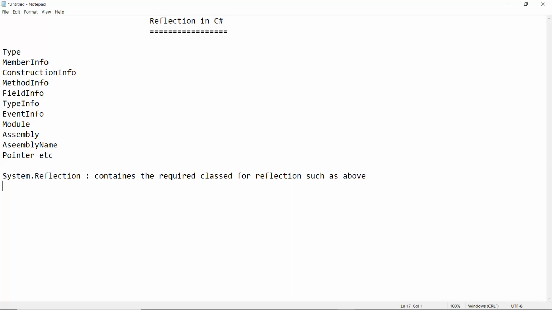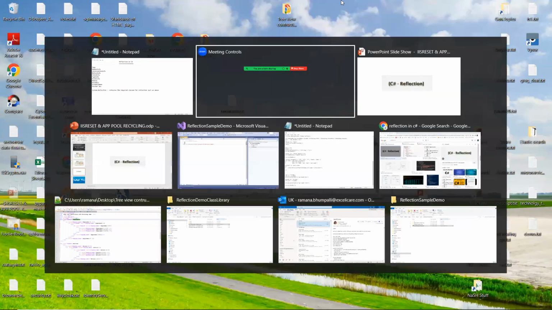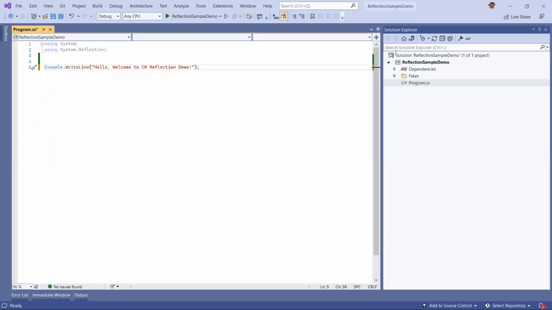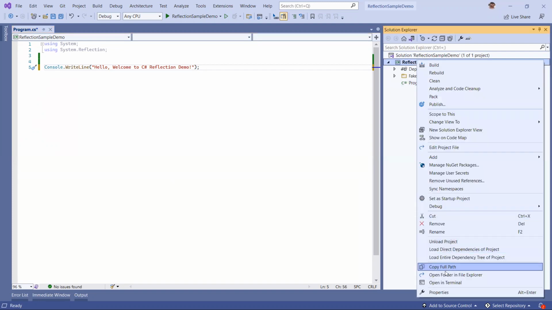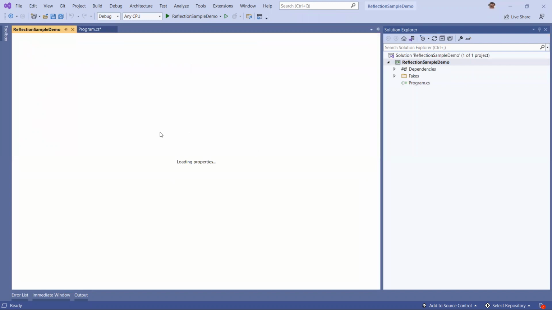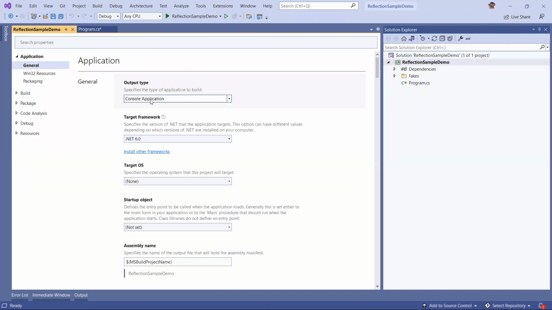Okay, so now we are going to write a sample application. I'm just opening my console application. Here it is, a reflection sample demo. This basically has a Program.cs. That's how it is created in the latest Visual Studio for a console application. By default, it has a Console.WriteLine. This is a console application and this is .NET 6.0, the latest version which Microsoft has released.